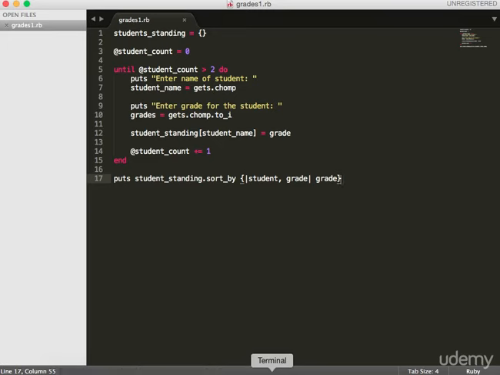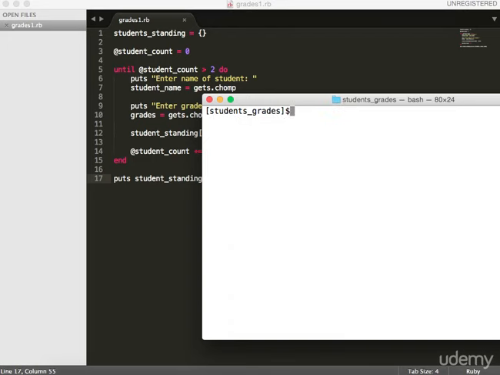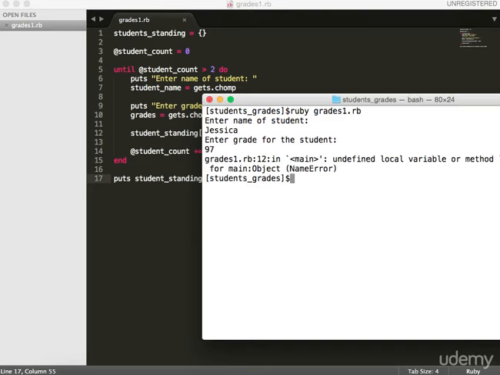As I mentioned, this program we are going to build off of and make it a little more robust and useful, but this is a good first part. So let's run this. ruby grades1.rb. Enter the name of student. Let's go Jessica. She got a 97.